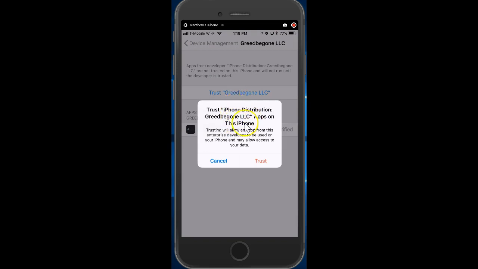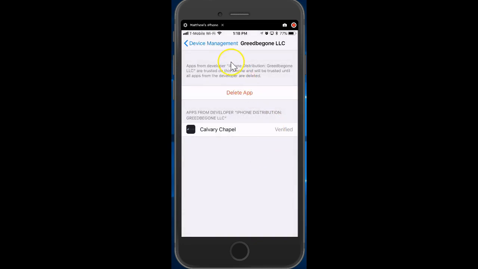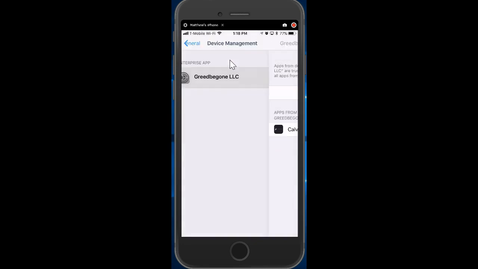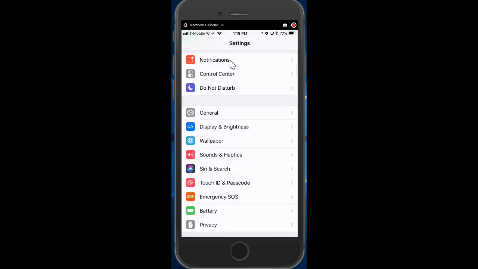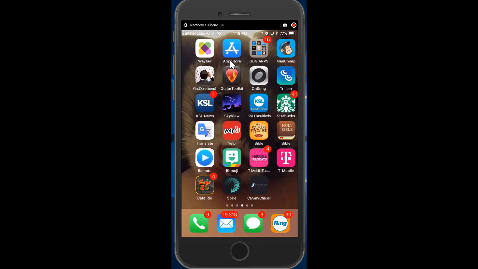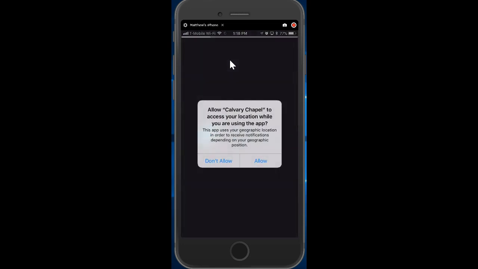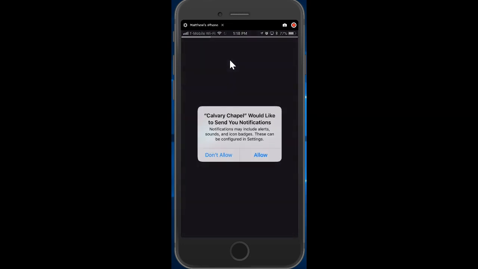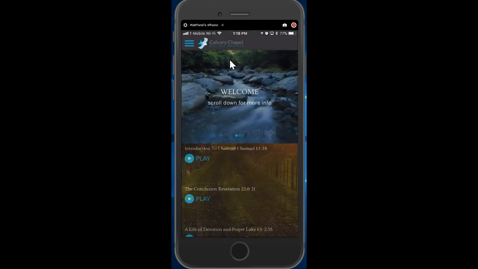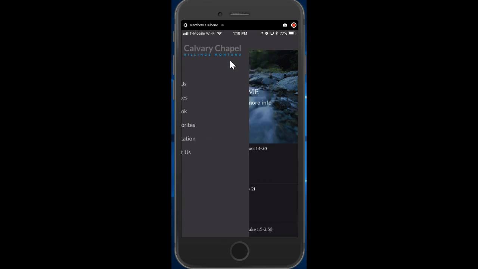It'll basically ask you if you are sure you want to trust this. I'm going to choose Trust. And now that that has been trusted, I can go back to my app. And now I should be able to open it. I'll go ahead and allow for everything and push notifications. And there we go. Now I can access my app just like normal.